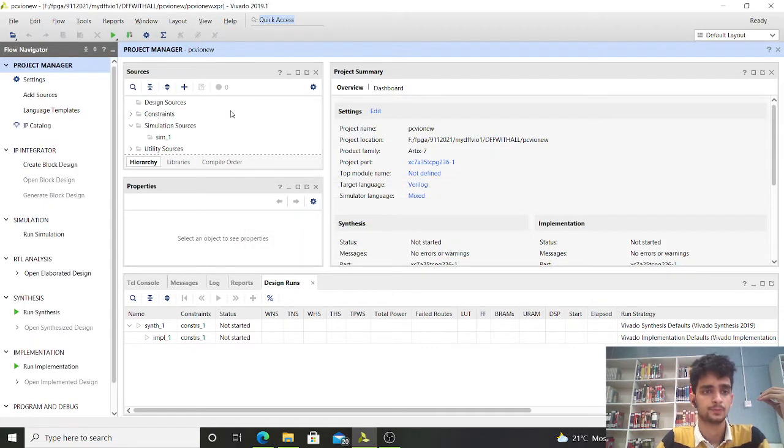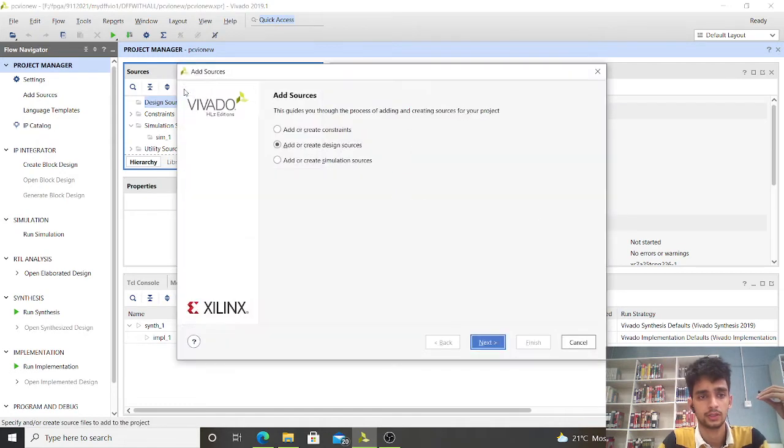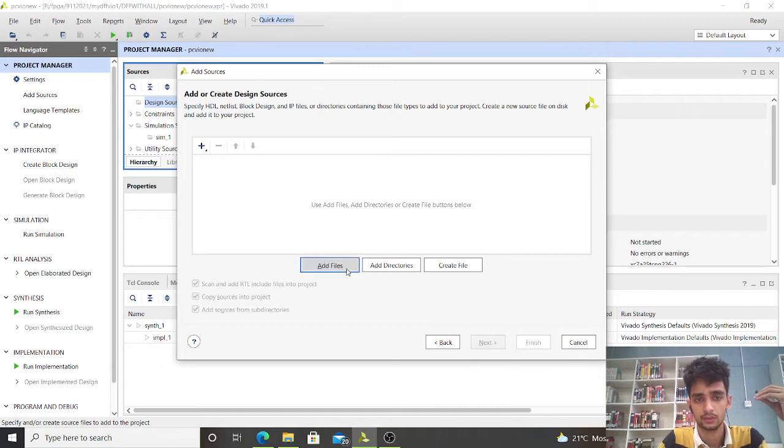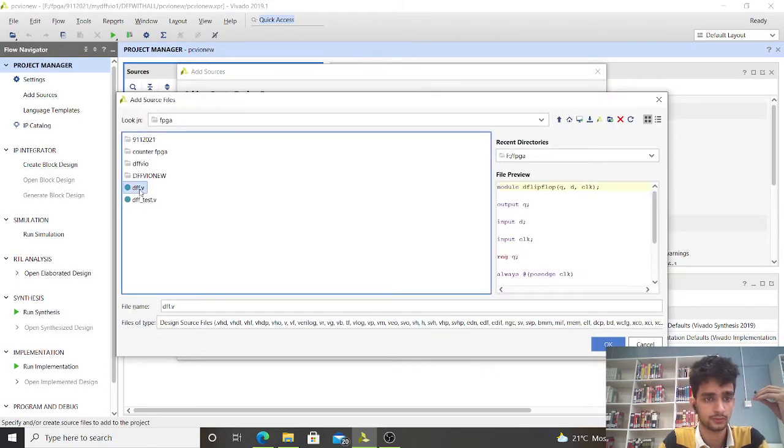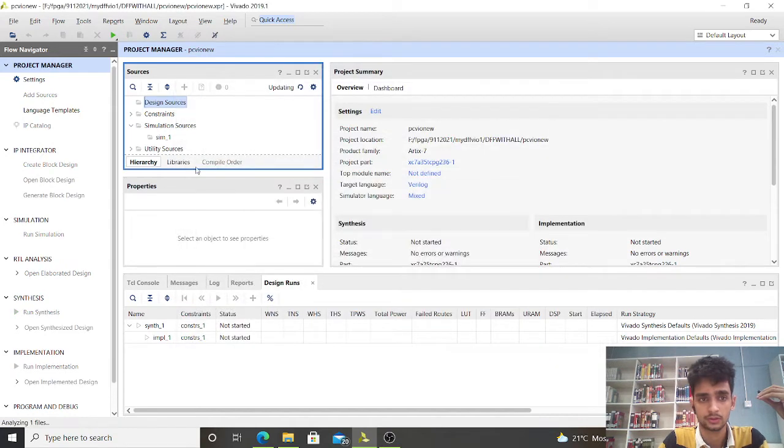The first step is to change our Verilog code. Actually, in VIO, the output of the D flip-flop is the input of a VIO, and the input of a D flip-flop is the output of a VIO. So just add one file, create a design source. Here we are going to add the D flip-flop, dff.v. Now just finish it.